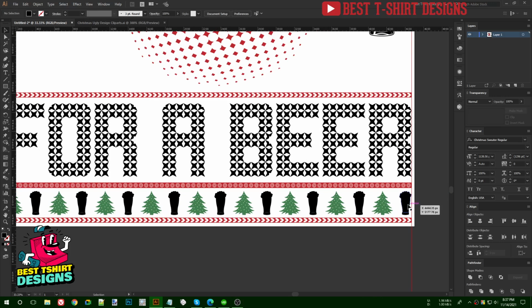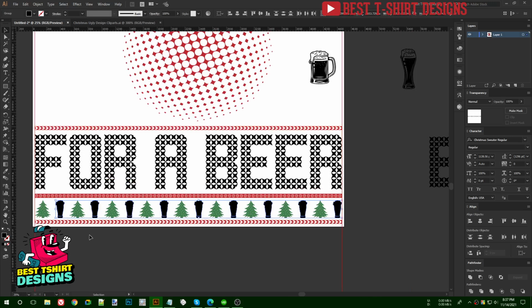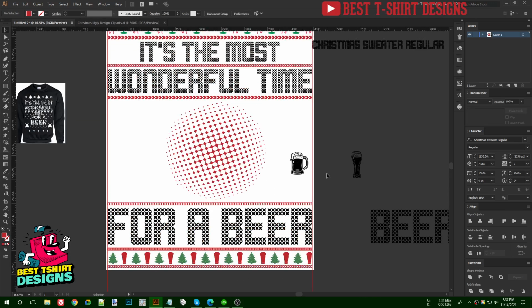And now I want to make it just the same width as this design, so something like this. And for this one here, these black shapes that you can see for the beer glass, I am going to make them red. So this is how it is looking right now, and that is fine.